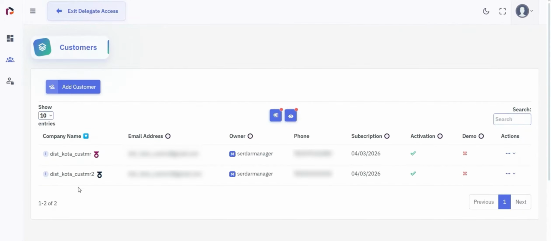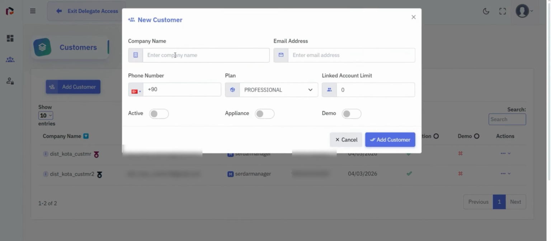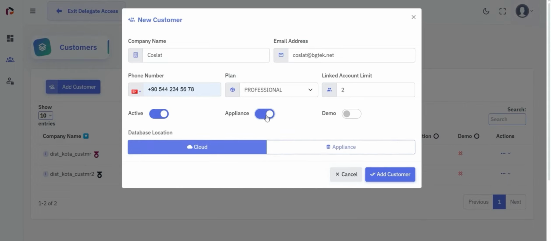Now let's define a new customer. Click the Add Customer button and enter the customer's company details, including the company name, email address, phone number, plan, and linked account limit. If the customer needs multiple logins, update the account limit accordingly. To activate the account, enable the Active button. To activate the appliance, enable the Appliance button.